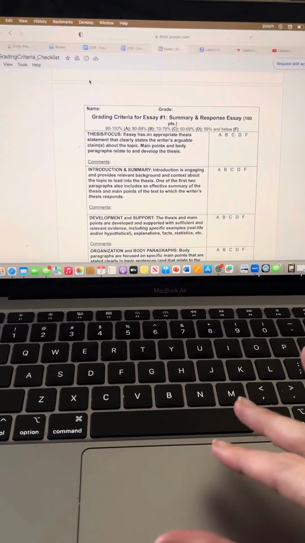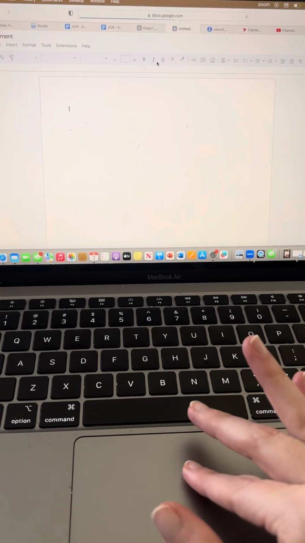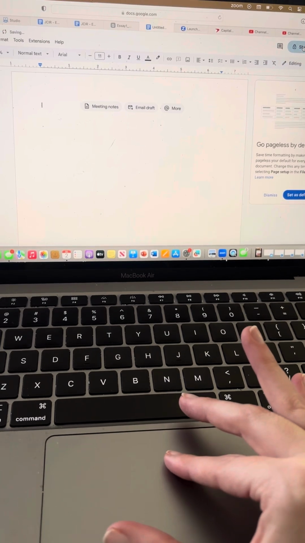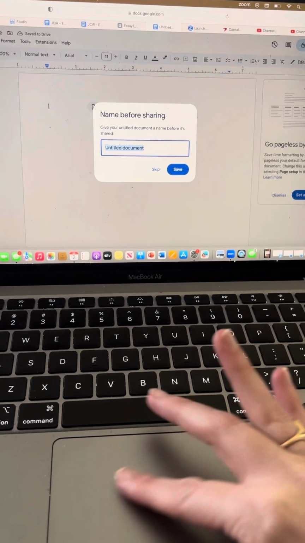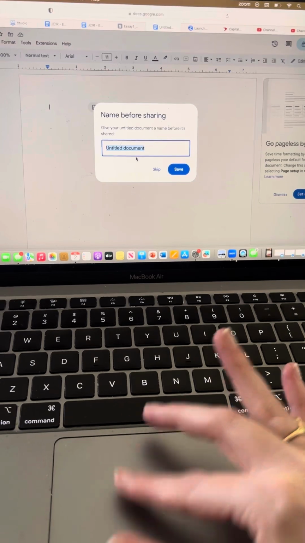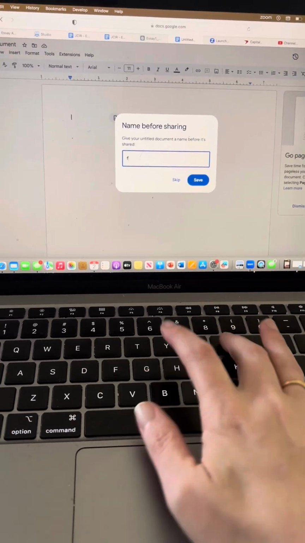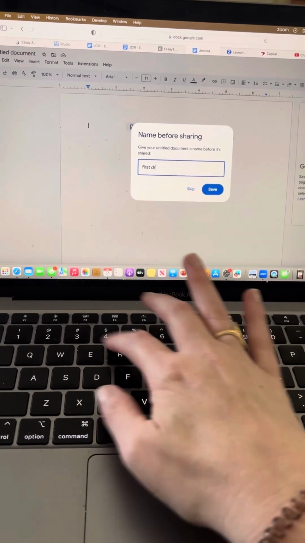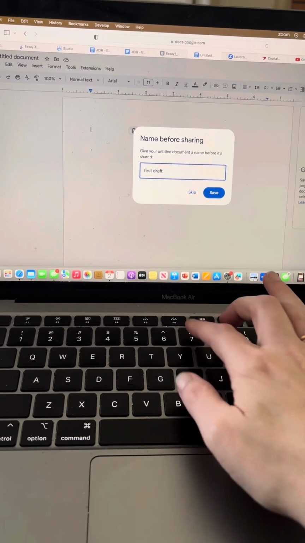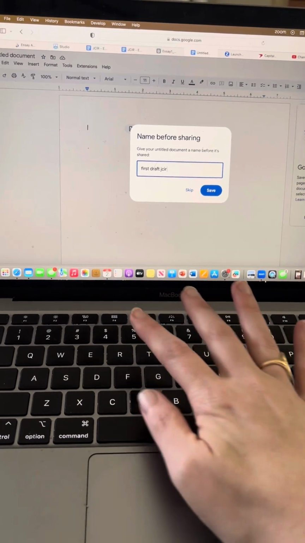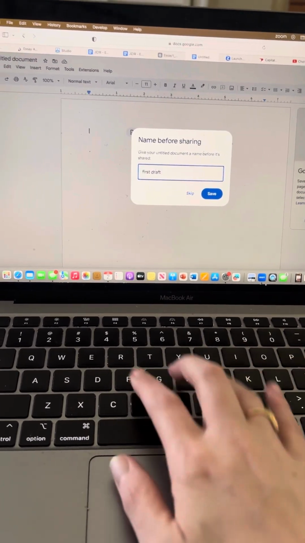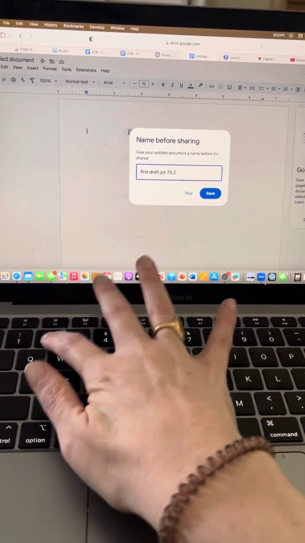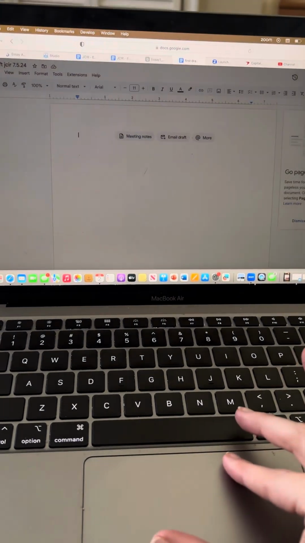Right now though, I am going to show you how I want you all to be doing your paper in a Google Doc. So you'll just be opening a Google Doc, and when you get to the point where you're going to be dropping it in a folder, you're going to be naming it. You could put first draft. I'm going to put my initials, and then I'm going to be dating it and save.